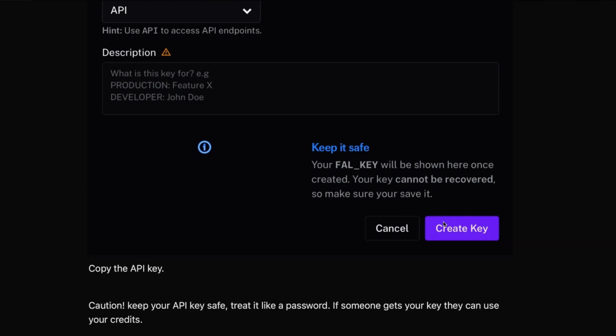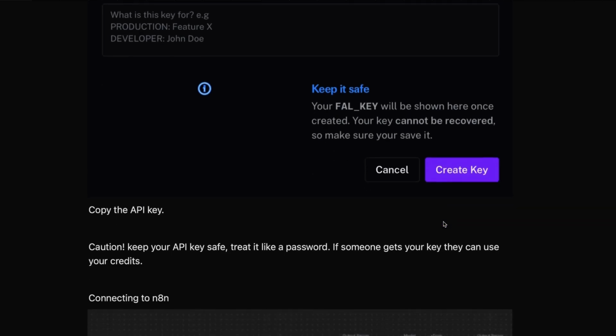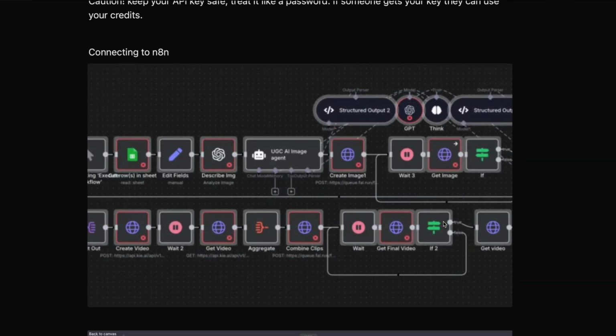A word of caution, I say this every time: you do need to keep your API key safe. Treat it like a password. If someone gets hold of your API key, then they will be able to use your credits. What you need to do then is head over to n8n. We'll go through how to connect your credential on there.